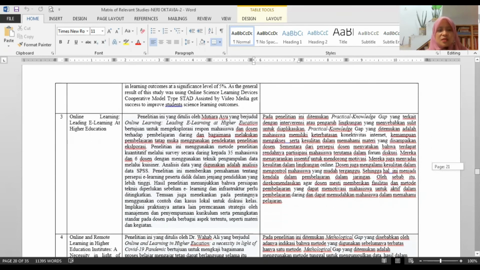And then let's see the third article, Online Learning, Leading E-Learning at Higher Education. We found the gap is still a practical knowledge gap. It is the environment's influence, so it is hard to apply.